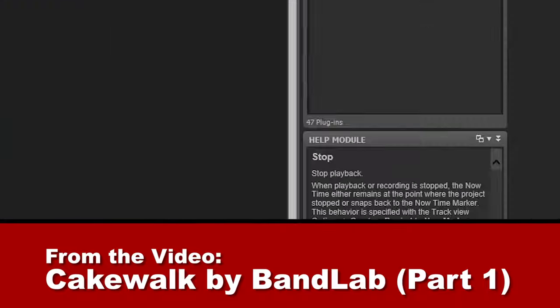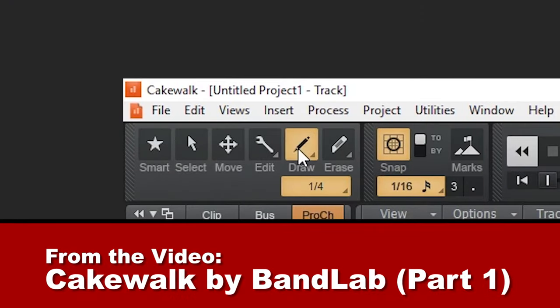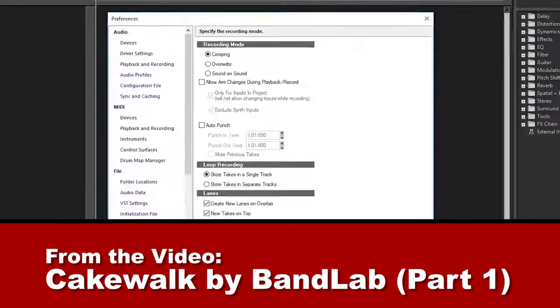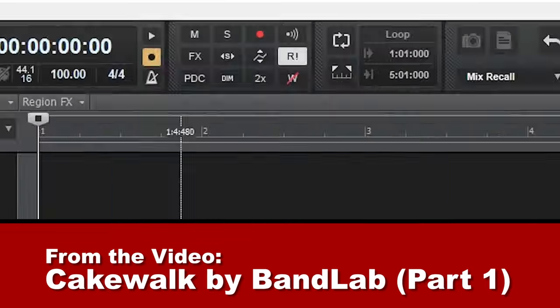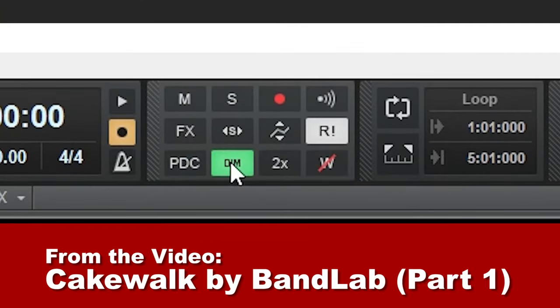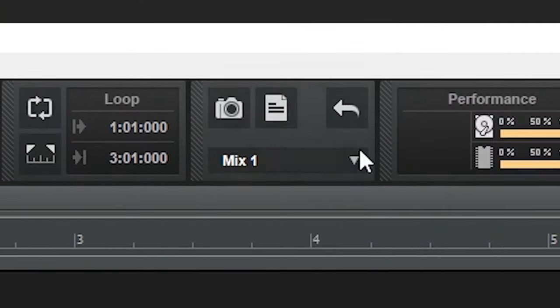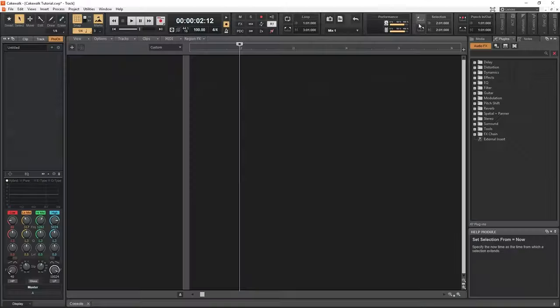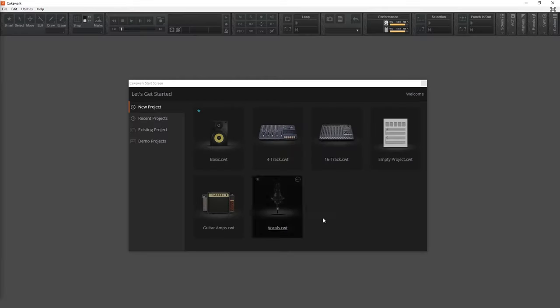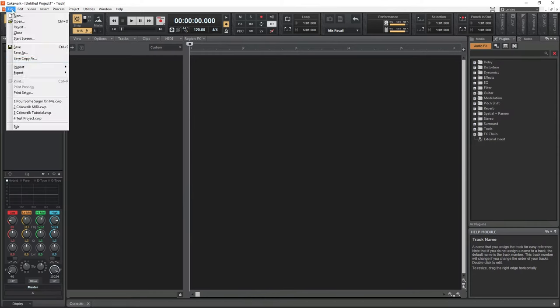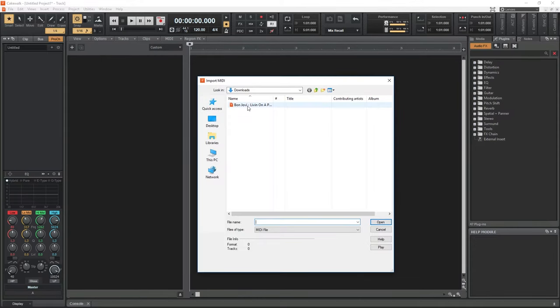The next piece of software we'll need is called Cakewalk by BandLab. This is the program we'll use to actually make the backing track. I'll try to cover this process in as much detail as you'll need, but I've also created an entire series on using Cakewalk if you need more information. First, start a new project. Then go to the File menu and import a MIDI file.